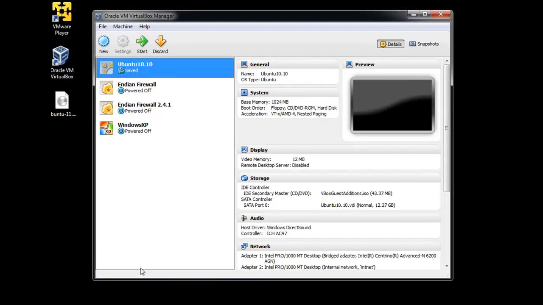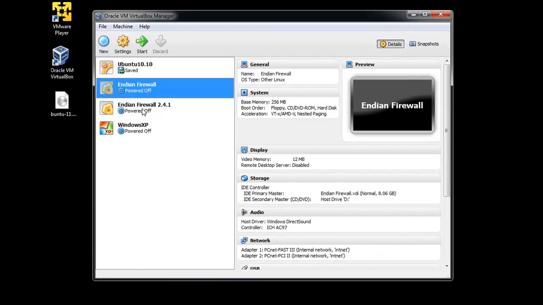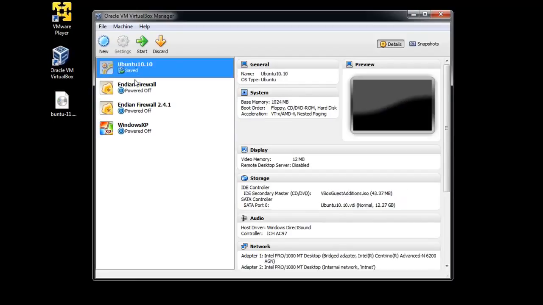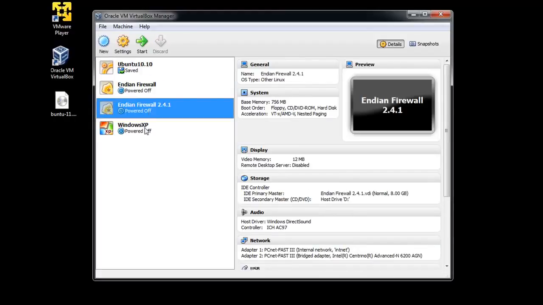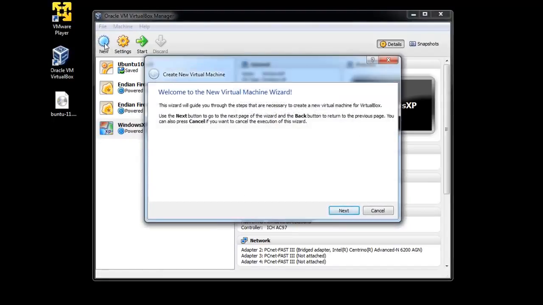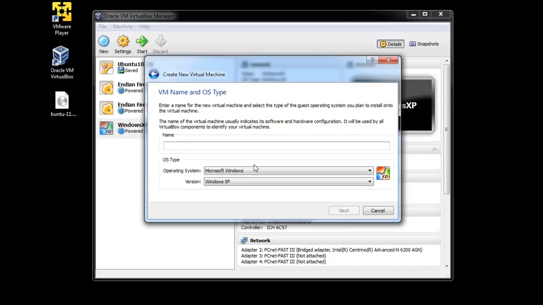And you can see I already have some virtual machines here that are powered off and saved: an Ubuntu 10.10, an Endian firewall software firewall router, and a Windows XP virtual machine. And so I wanted to walk you through setting up a new virtual machine with VirtualBox. So what I'll do is I'll click New, and I'm going to install one for Ubuntu 11.10. So I'll hit Next, and I'll just type in Ubuntu 11.10.